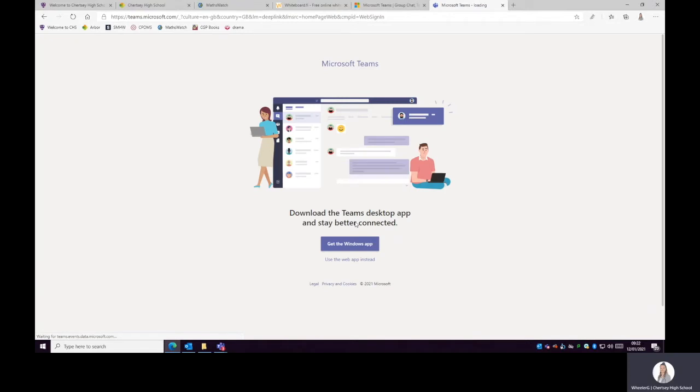When you've logged into Microsoft Teams, it will prompt you to either get the Windows app or use the web app. Either one will work. We prefer to use the Windows app within school, but you can also use the web app. For this example, I'm going to use the web app.